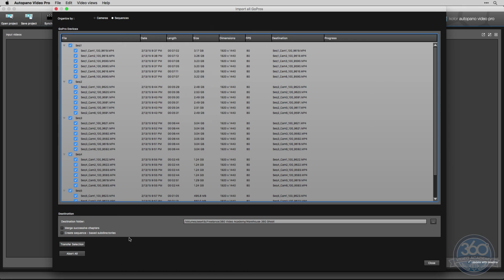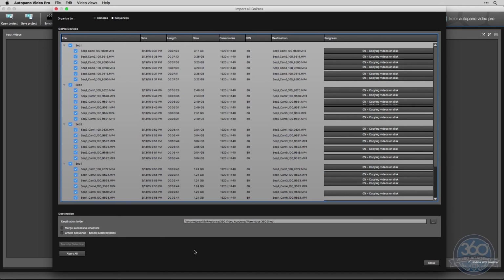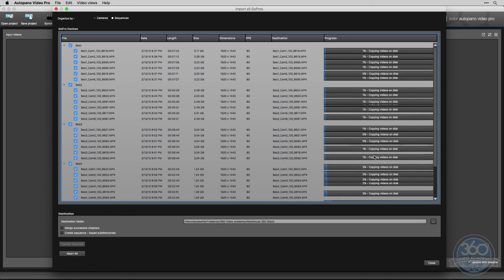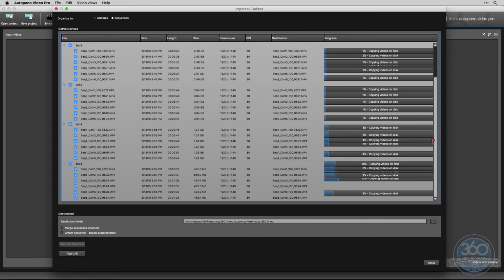and I'm going to choose where I would like to save these, and then all you've got to do is hit transfer selection, and it will start copying all of those files over to your drive. And you'll see these little progress bars here on the right that you can keep track of to see where things are at, and you just let it do its thing.